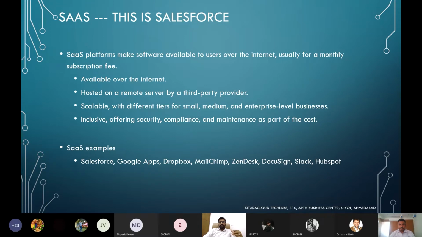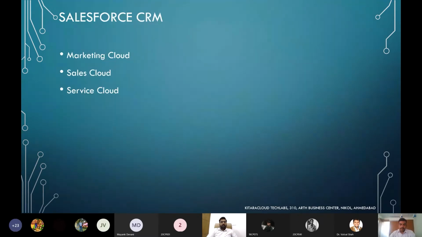So the architecture is like there are three types of orgs once we get the Salesforce org. One is the developer, where we build our application. Second is UAT, where we deploy and our company, our customer, can do testing there. And the production, where end users utilize the application. Now there are three parts of CRM, customer relationship management: marketing cloud, sales cloud, and service cloud.